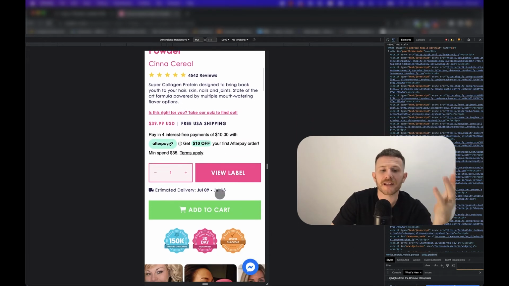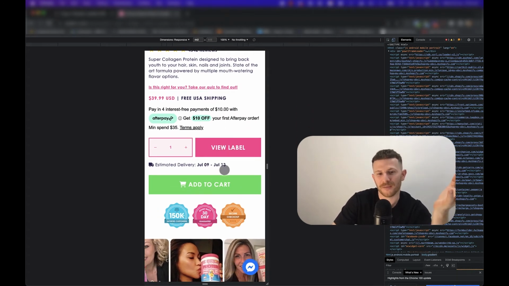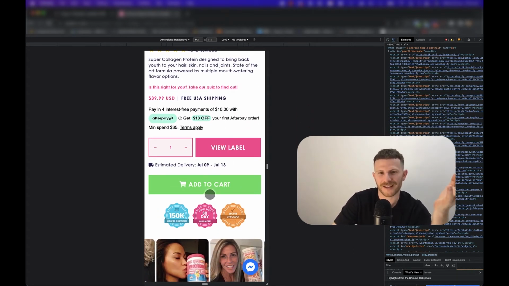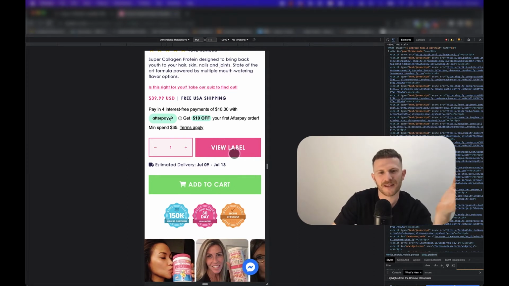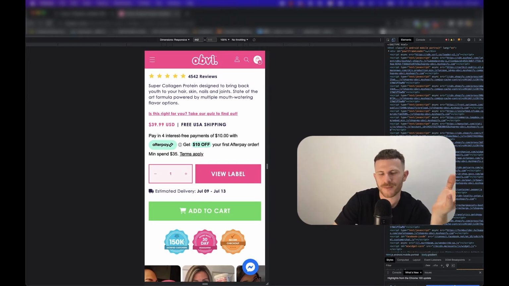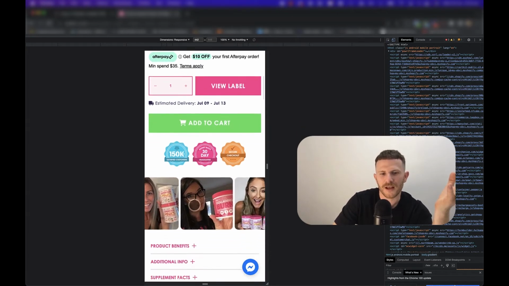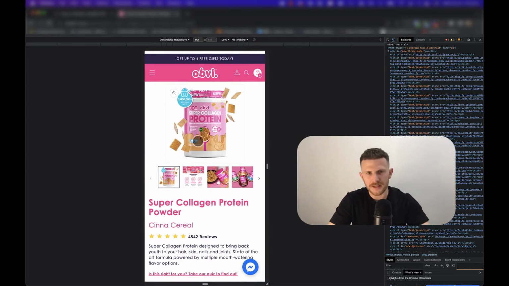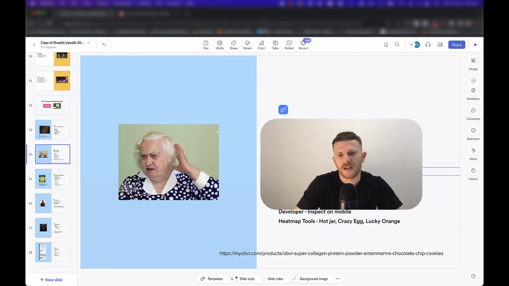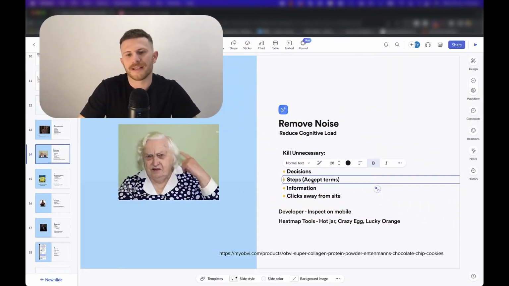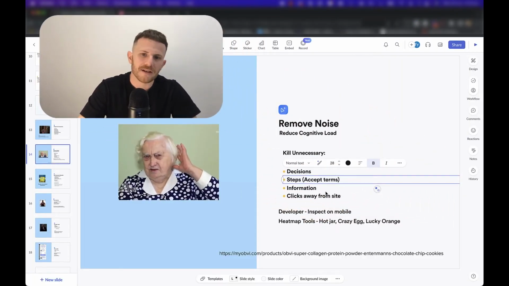Cool. The next thing I'd say is there are competing buttons right here. View label, add to cart. The text is the same size. The button is contrasting. It makes me want to click that. So it's pulling my attention up here when I probably should have just made the entire product page around this add to cart button, in my opinion, right? So I hope that makes sense. Remove decision making if possible.